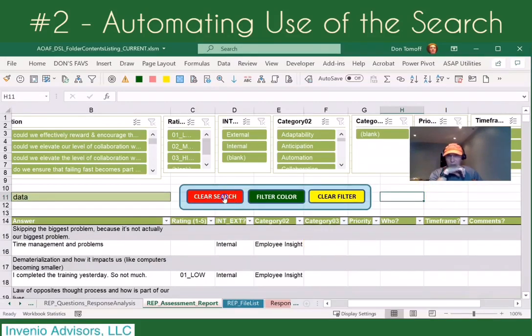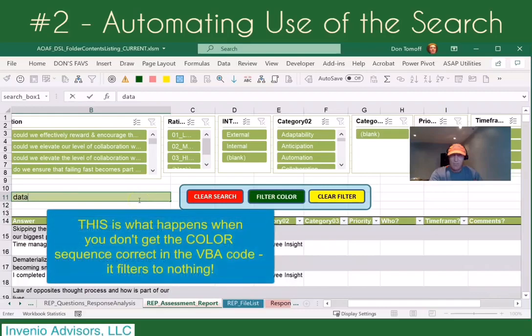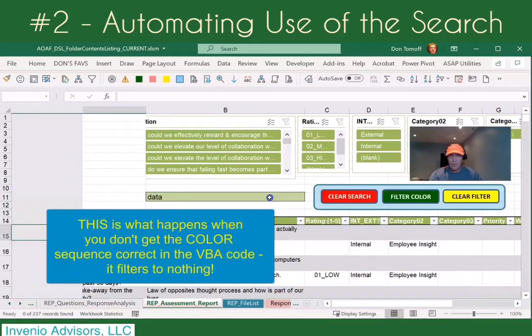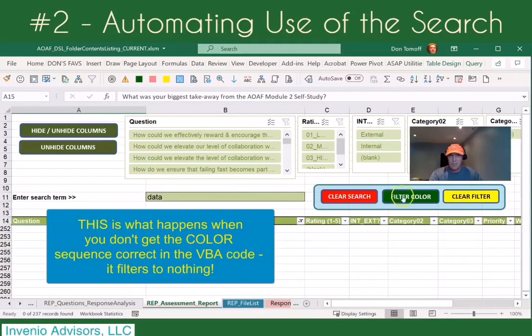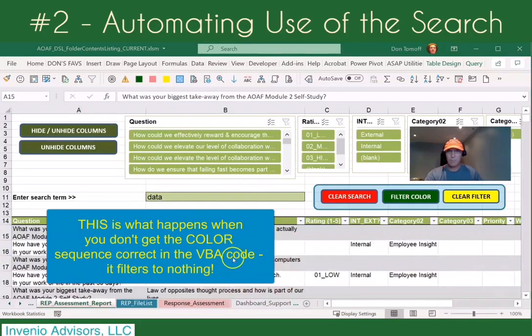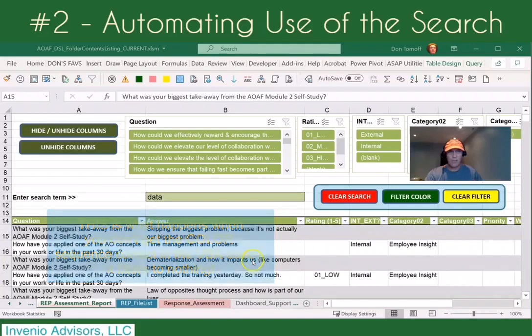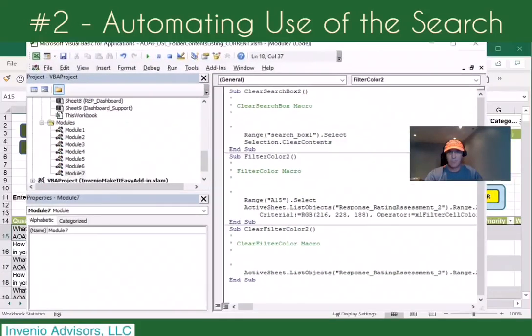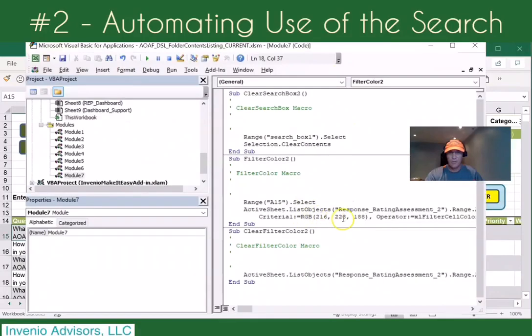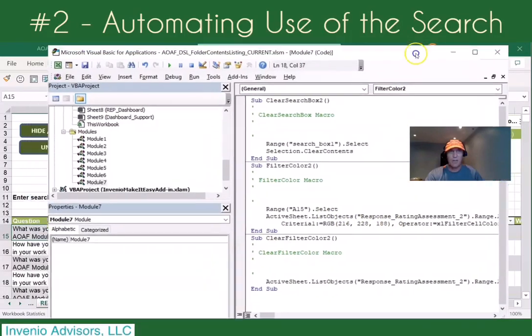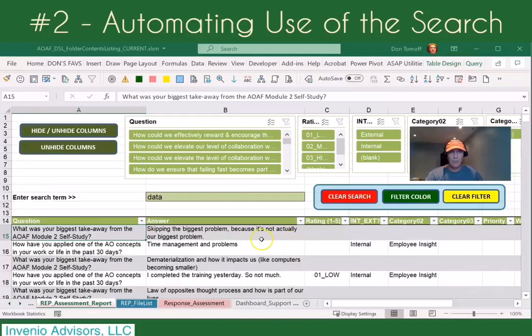So let's clear the search. Done. Do data again. Tell it to filter on the color. And it didn't work. So I actually had to go in and change the RGB references again right here, 216, 228, 188. And I'll revisit that in a follow-up video, but let's test this.